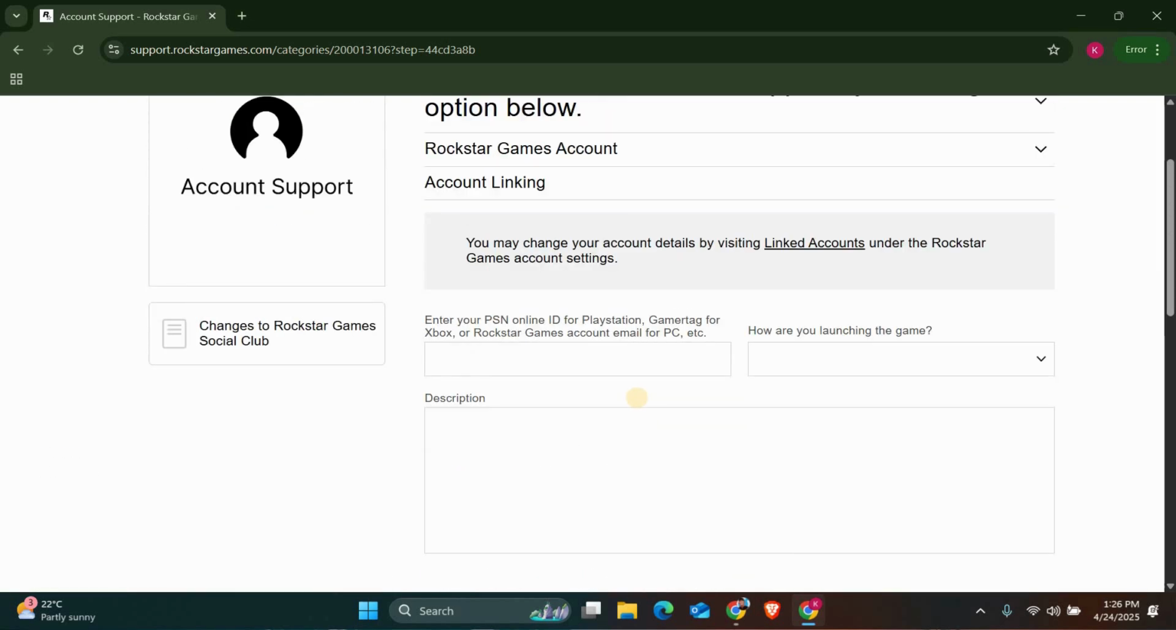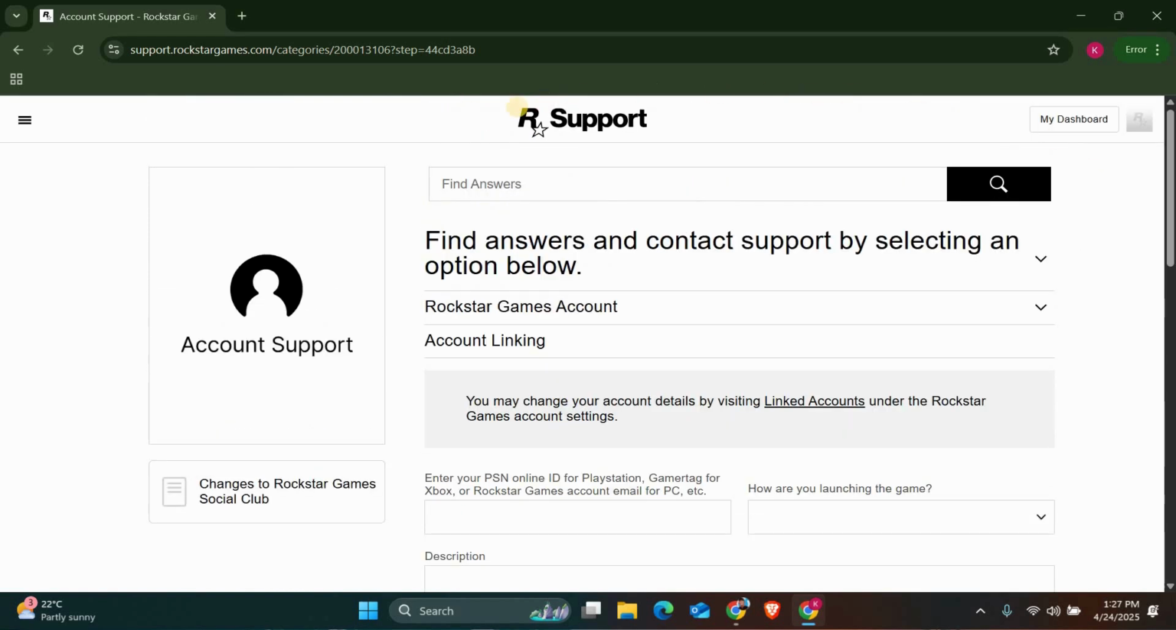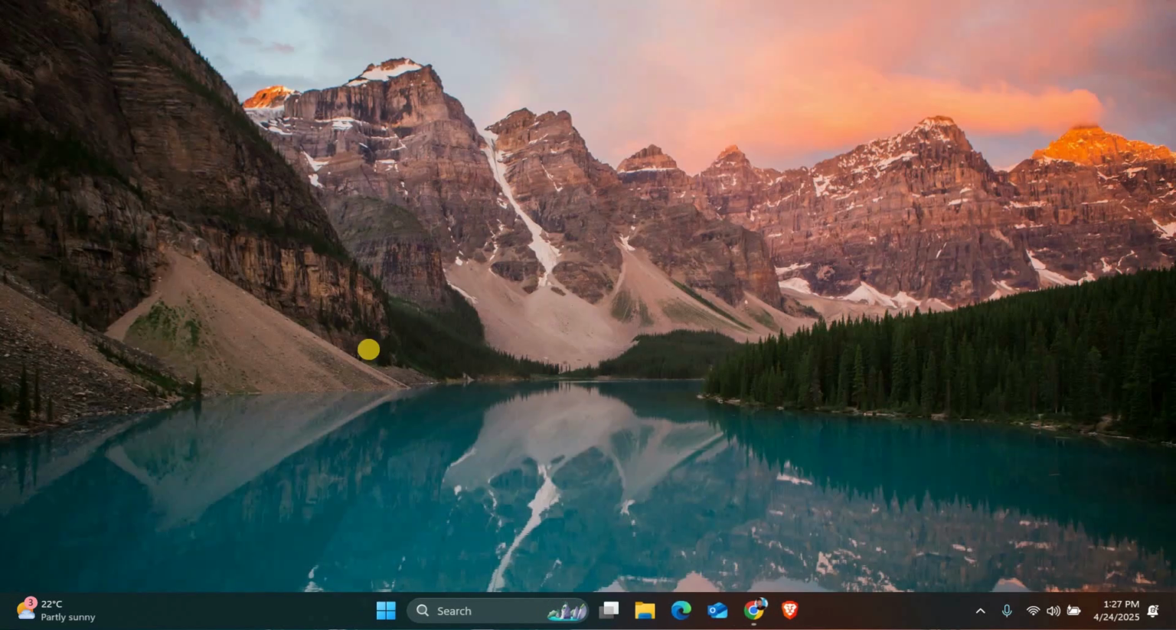Rockstar support usually responds within a few days, but it might take longer during busy periods. Once they confirm the unlink is complete, you can log into your new Rockstar account and link your Steam profile through the Rockstar Games Launcher or website. That's all there is to it. While it's a bit of a process, Rockstar's support team is usually helpful with these requests.